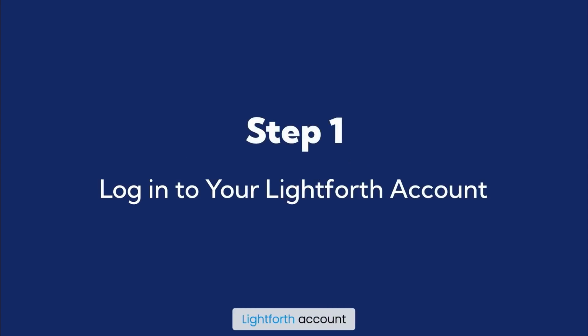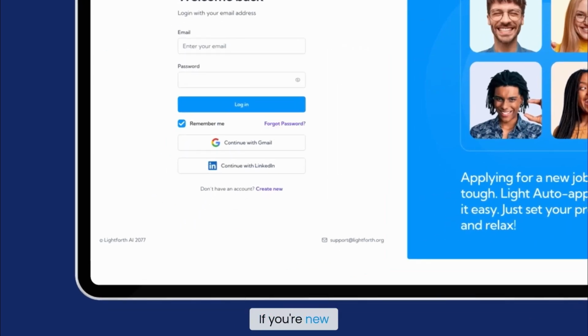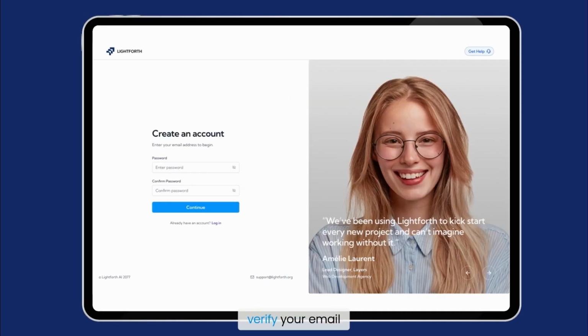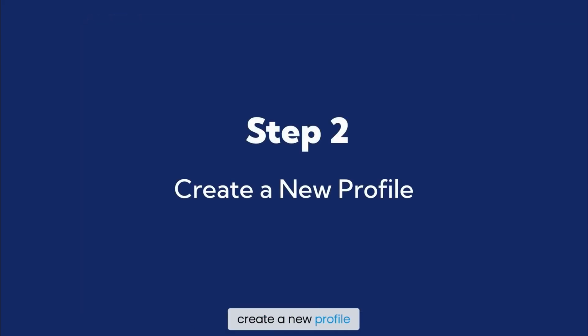Step 1. Log in to your Lightforth account. First things first, head over to Lightforth and log in. If you're new, sign up in just a few clicks, verify your email, and you're in. Step 2. Create a new profile.